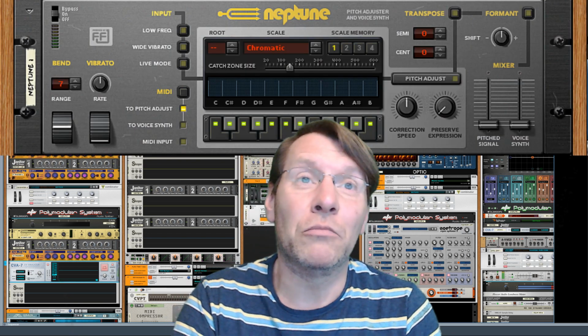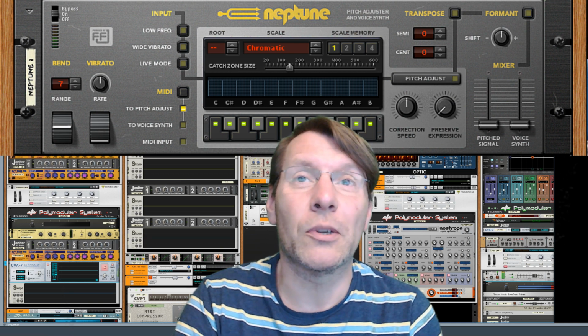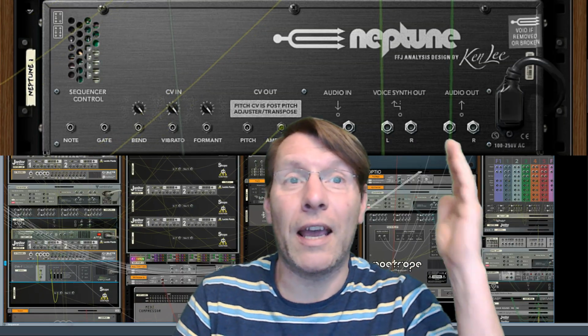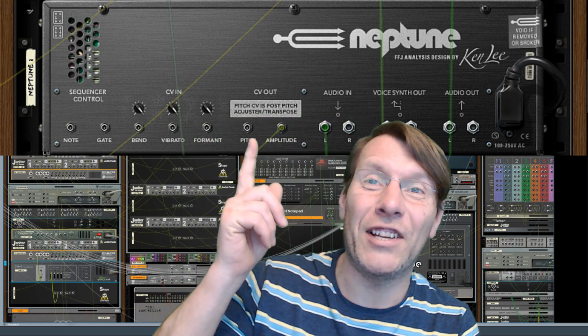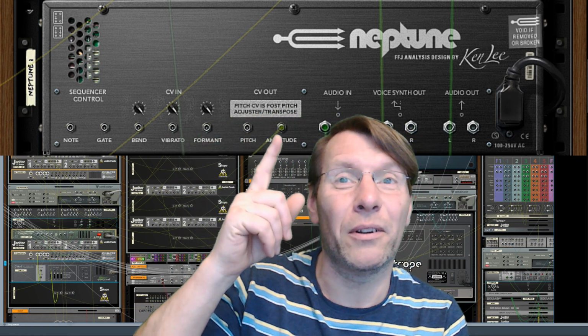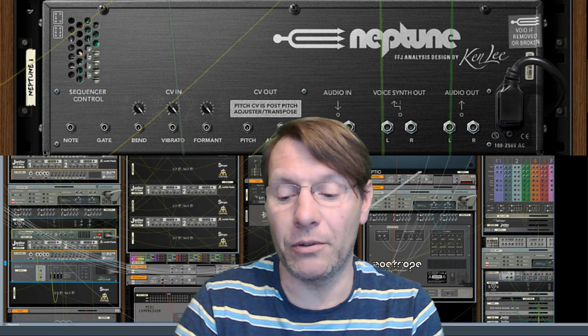Neptune, not so commonly used now. Obviously, it was used once upon a time. Again, we've got our audio in. Sorry, I'm right in the way here. And it's actually labeled amplitude. So that's our envelope follower, which is coming out of the Neptune.